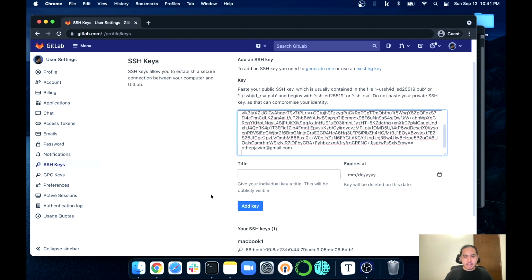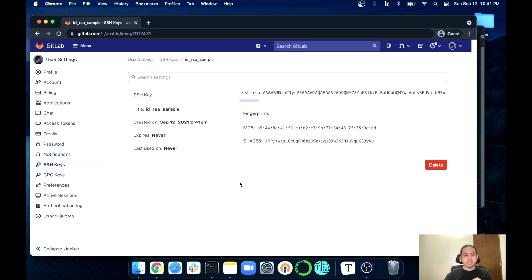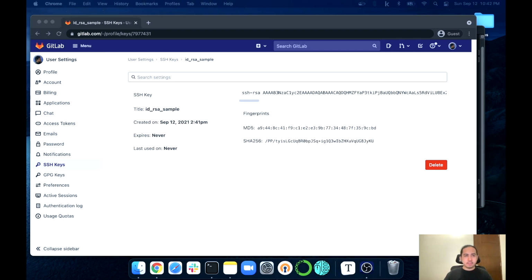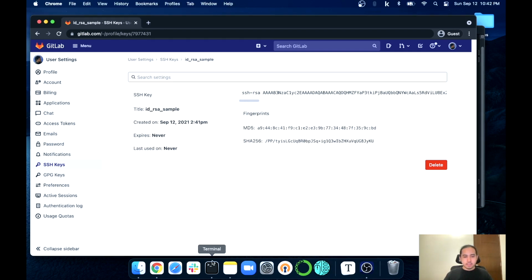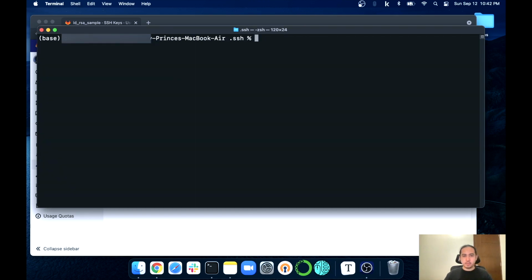And then, click add key, pero lagyan mo ng name. So, in our case, ang name na gusto ko is ID RSA sample. Pero you can name it whatever you want. And yan, na-add na siya kay GitLab. The next thing that we need to do is go back, okay, kay terminal, type clear to clear up yung mga outputs dyan and malinis yung terminal. Remember, we are still in the .ssh na folder.